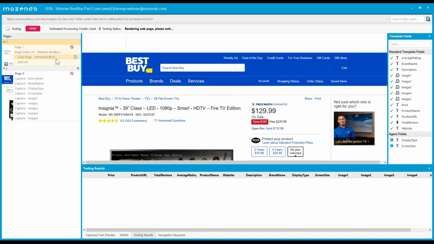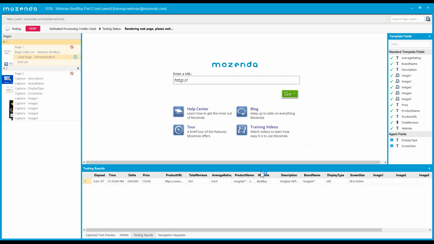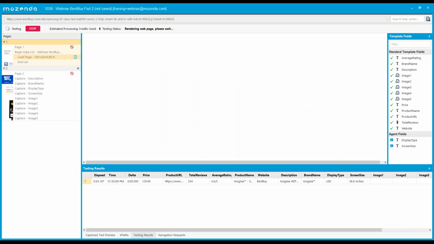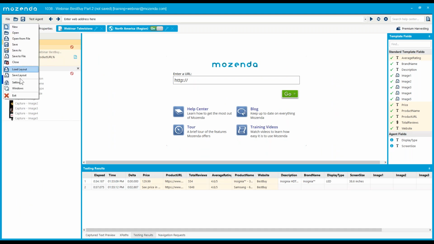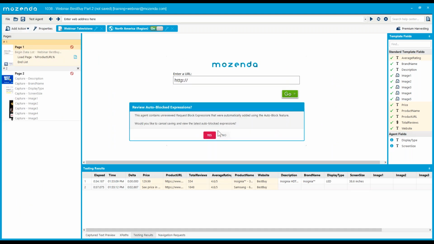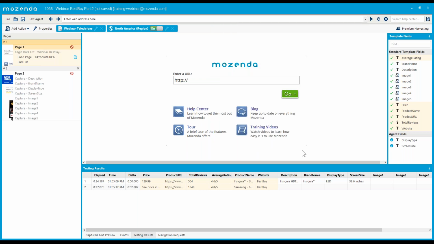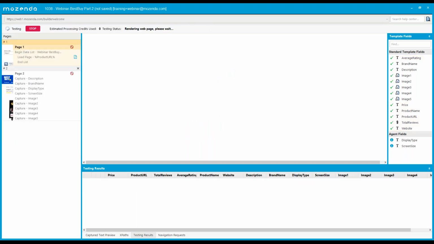All right, so I think we had a little lag for a moment there. So it's definitely taking a lot longer. It's still not getting the images, so there might be something else that we have to do to try to capture those images. So let's move it back to level 2, just because of time, so we'll save the agent with level 2 enabled. Let's test it one more time just to make sure everything looks good.